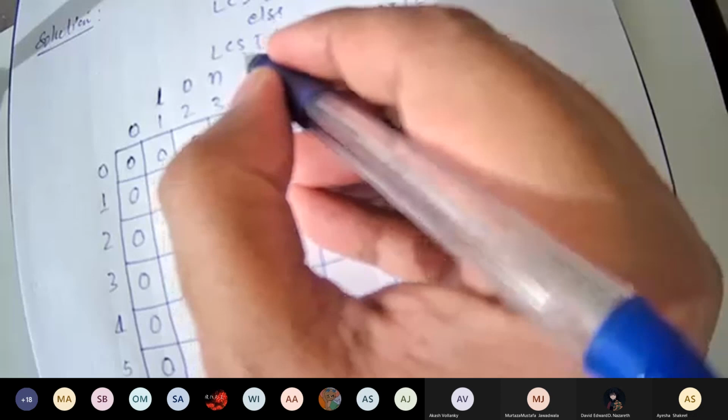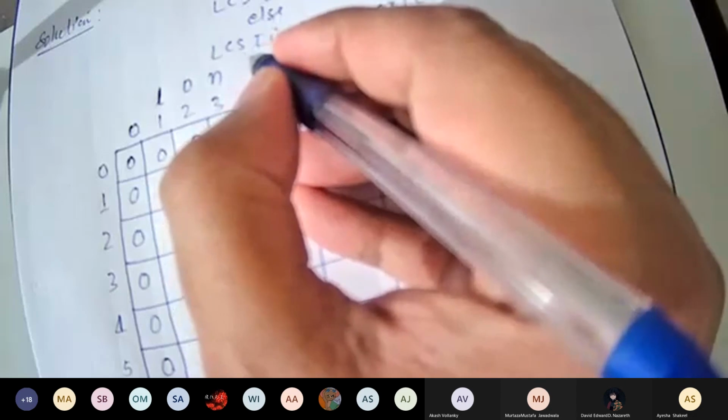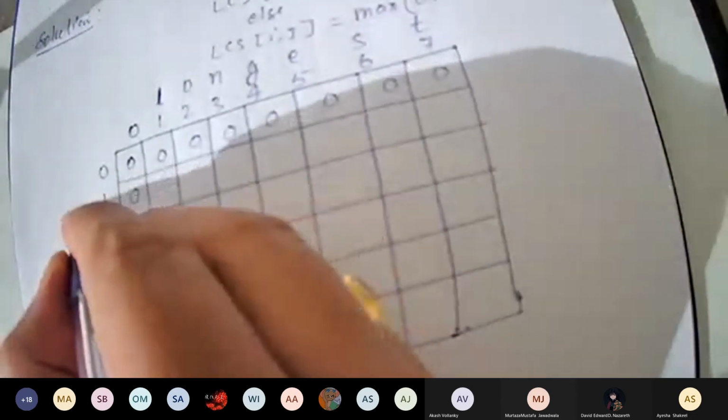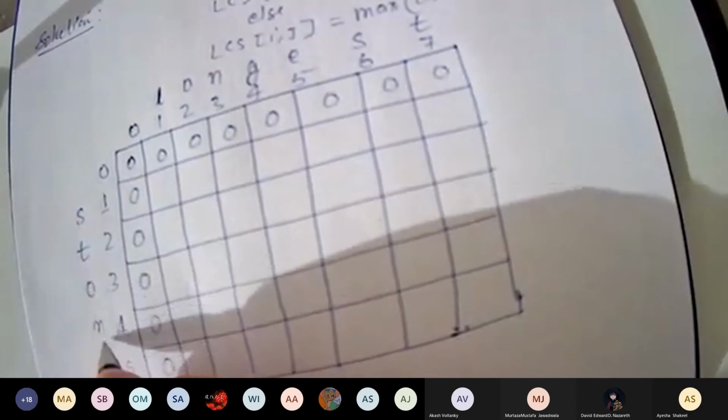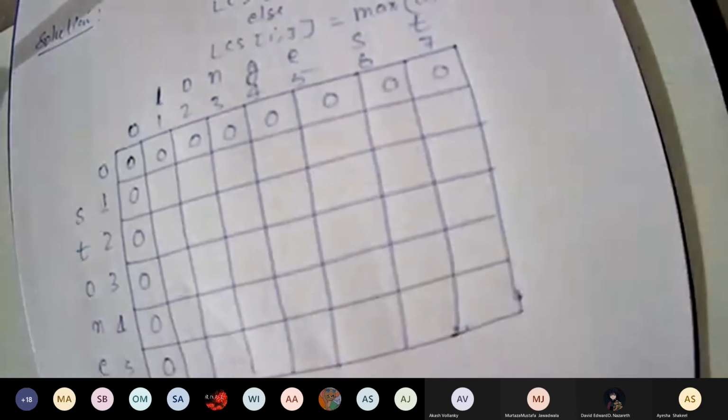LON. Okay, Mohit, just check it here. LONGEST. And here, what is the value? STONE. These are the values.